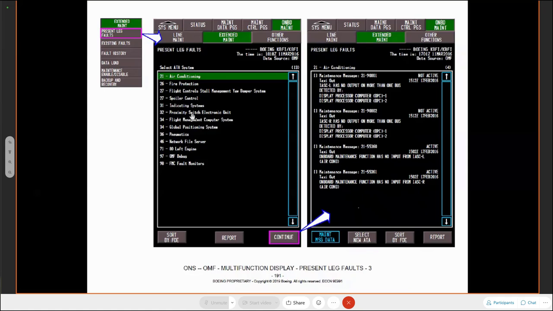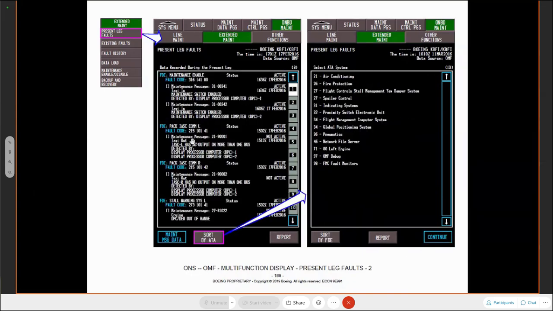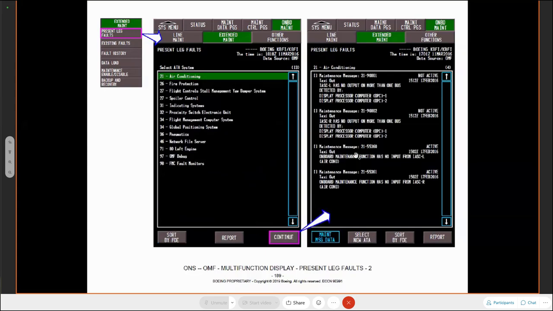Select new ATA takes you back to this page, so you can select another chapter, or you can select sort by FDE, which takes you back to that page again, okay? And the report, well, again, prints and saves and sends if you've got those options. So quite a lot of information there.